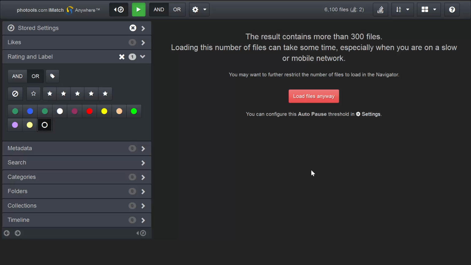Loading 6000 files, or at least the data of 6000 files over a slow network or a mobile connection, can take a long time. And this is the reason why the file window has this auto pause feature to protect you. If you really want to see the files, all 6000, you click on this button and IMatch WebViewer will load them.